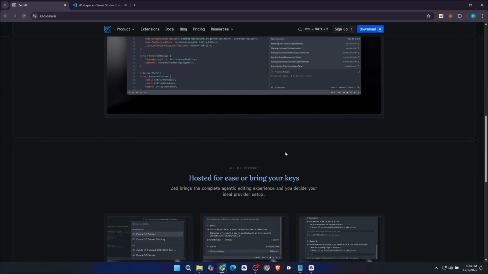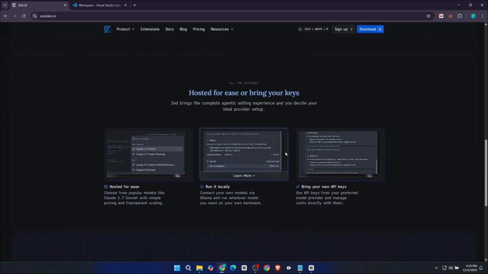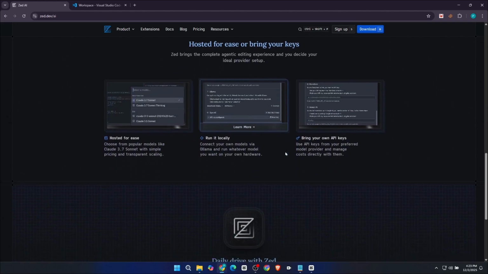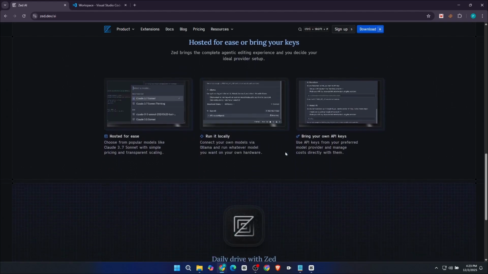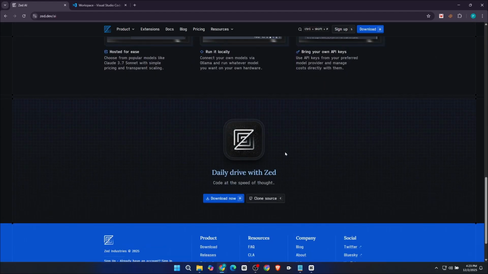Its built-in agentic editing means you can call an AI to refactor, analyze, or generate code directly inside the editor without a bunch of plugin setup. Real-time collaboration, shared cursors, and live editing are part of the core. A plus if you pair program or work in teams.